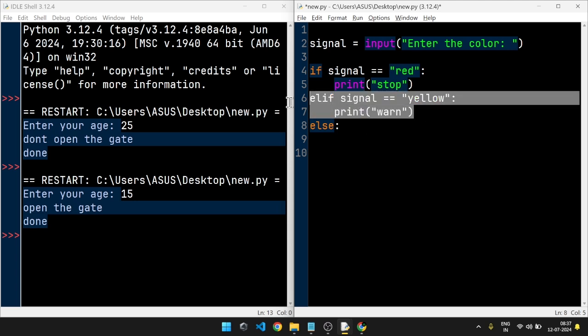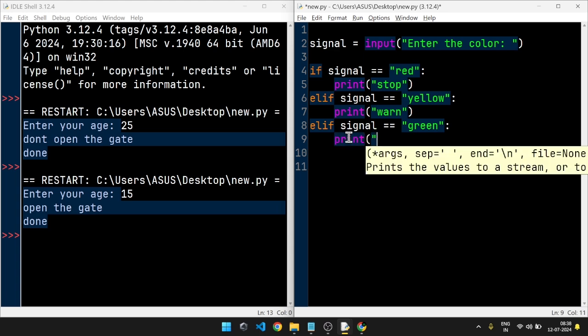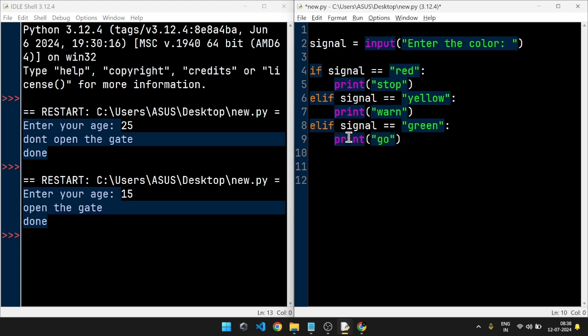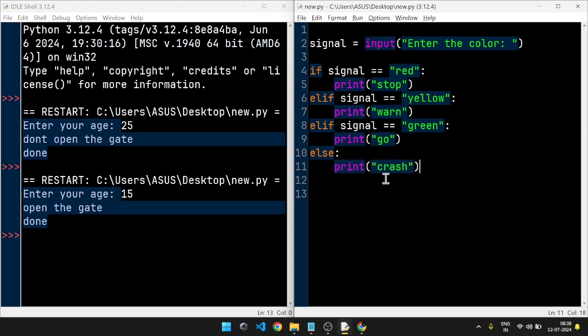Else, if this is also false, what we'll do, we'll check again if signal is green. If it is so, we just have to print go. Or else, if signal is something else rather than this, what we want to do, print crash. Okay.